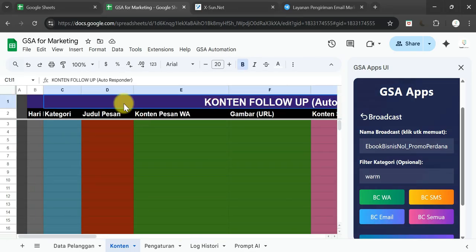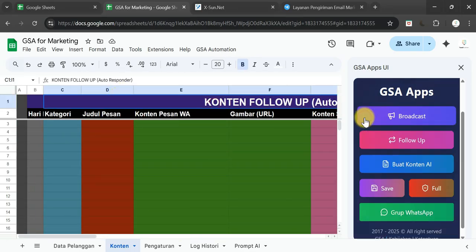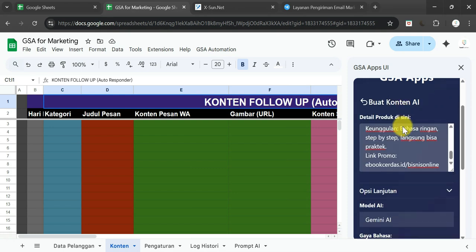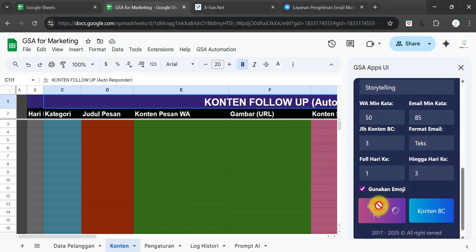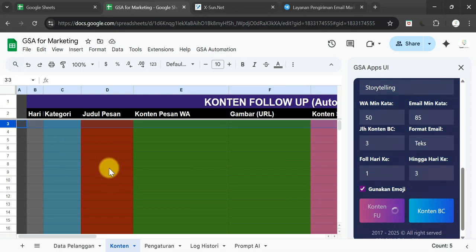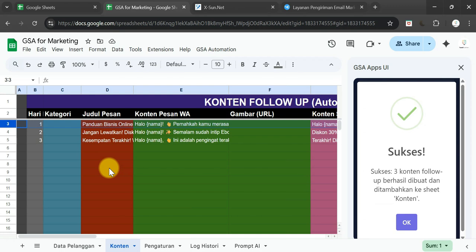Next, we'll continue with the follow-up or autoresponder guide. First, we'll create the follow-up content using AI. Click the Submit button on the left to create the follow-up content. Very well. Your follow-up content is complete.